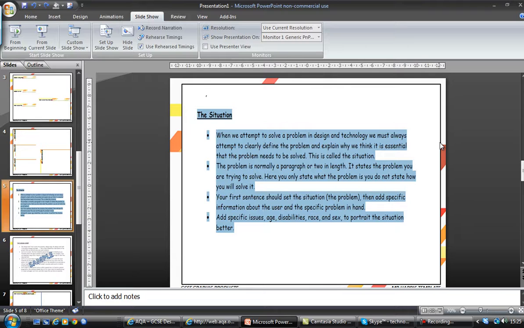If you can't tell me why you need to solve that problem, then it's not going to get you a good grade. If you can't justify anything on the pages and you don't know why you've put it in your folder, then it doesn't need to be in your folder, is what I'm saying. If you can't use it, it shouldn't be in there. That's the situation anyway. The design problem is normally a paragraph or two in length. It states the problem that you're trying to solve. You only need to state the problem and how you will solve it briefly.